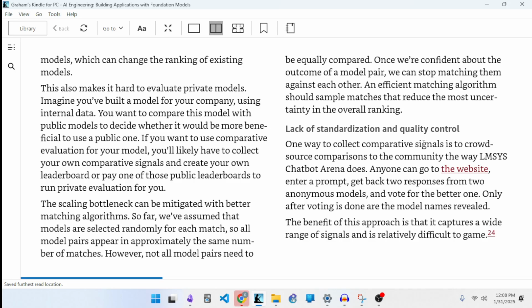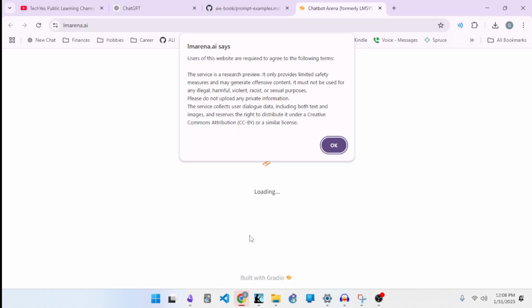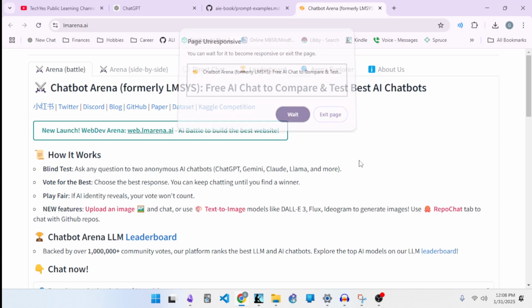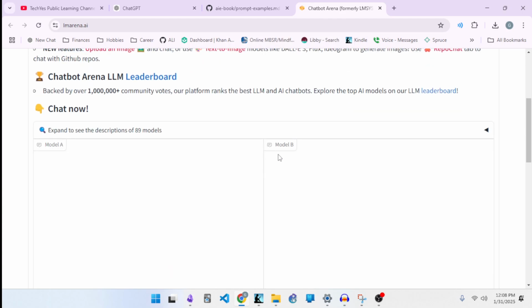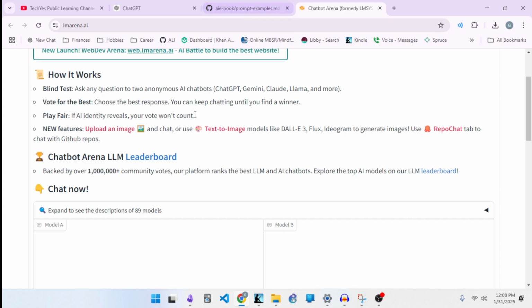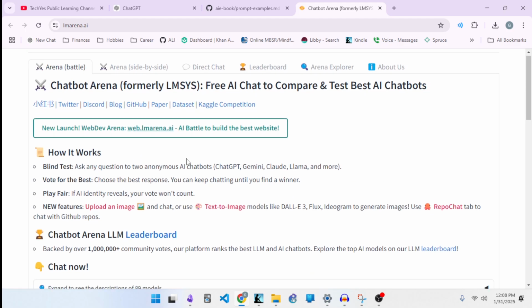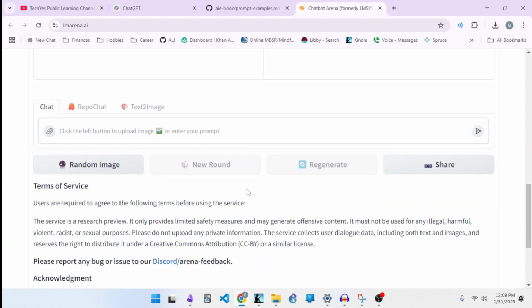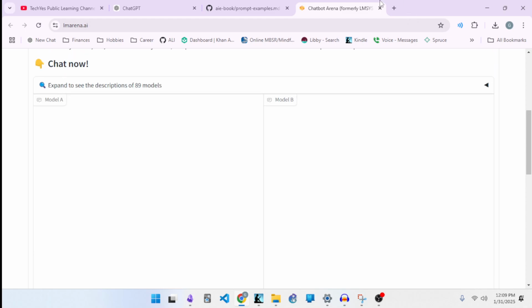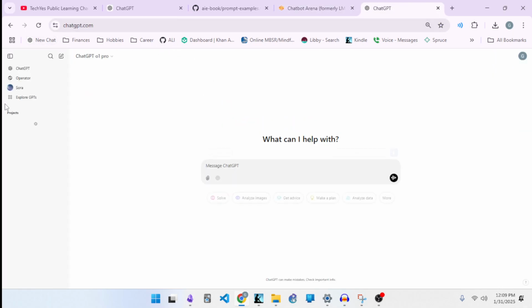Only after voting is done are the model names revealed. So let's do that with DeepSeek if we can. Users of the website agree to the following terms, not to misuse it for... So this is meant to be used for research. Okay, so let's give a really interesting... we're going to pick which model is model A and which model... Oh, you know what? It doesn't tell you. That's the point, right? It's not going to tell you which is better until one is selected.